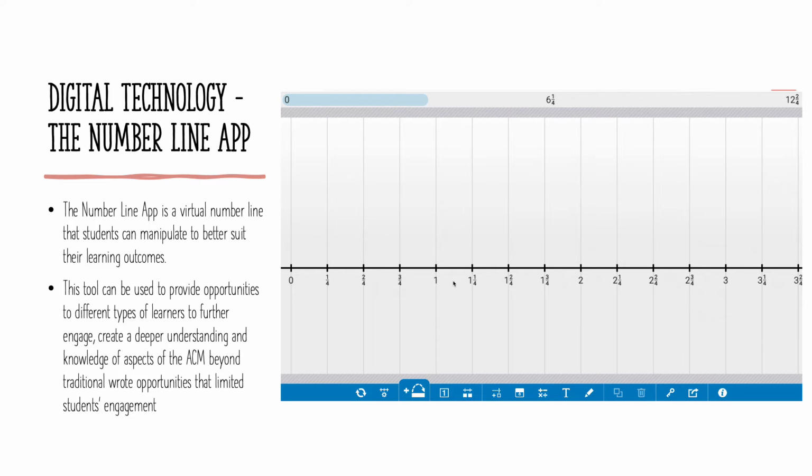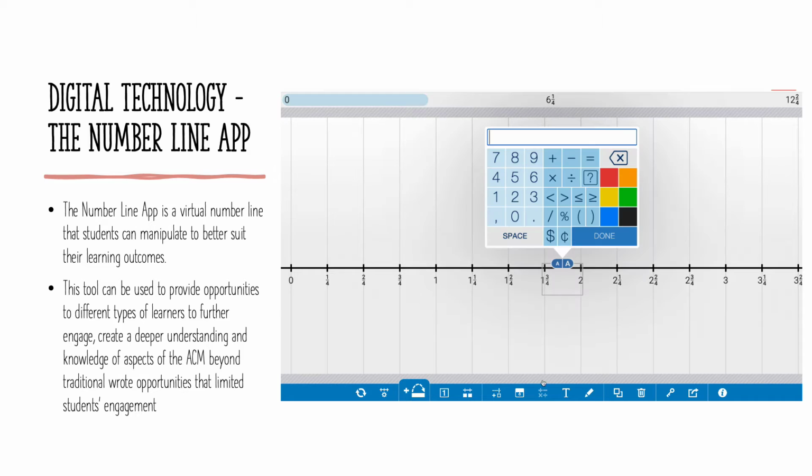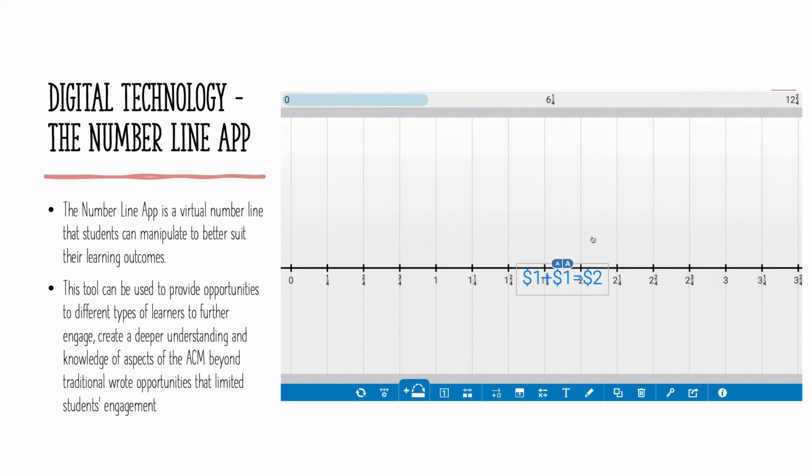The Numberline is easy to manipulate for intervals of numbers, as seen in the settings, and creating equation tools. With equation tools, we have the ability to use money and financial mathematics using the dollar sign and the cent sign, such as $1 plus $1 will equal $2, as represented just here.